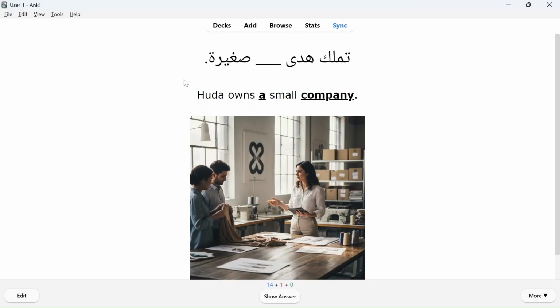So this is the first card type that we see. We see that there is an Arabic sentence, but the Arabic sentence has a blank area. And it's your job to know what goes inside of this blank area. Underneath that, we see that there is an English translation of the Arabic sentence, but a certain part is bolded and underlined. Huda owns a small company, and a company is bolded and underlined. This is because it's your job to know what a company is in Arabic. And of course, this is what goes over here, in the blank area.